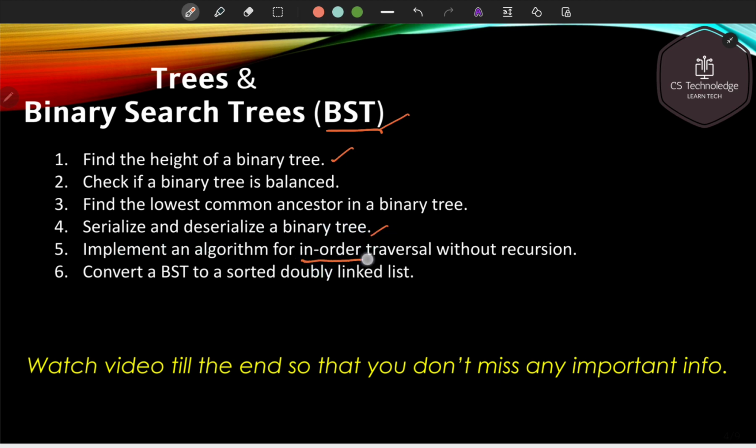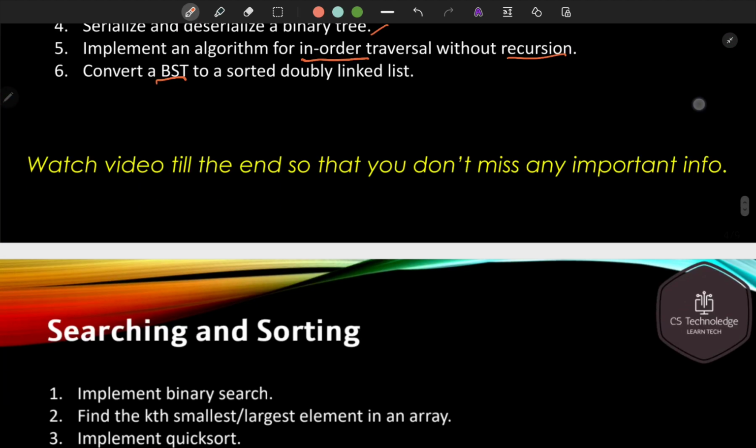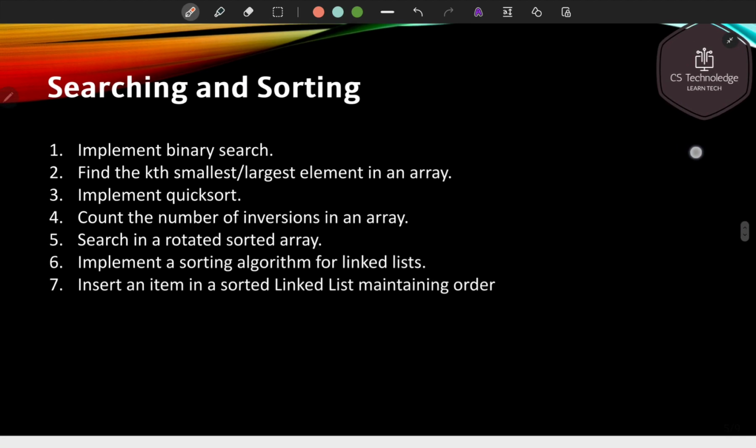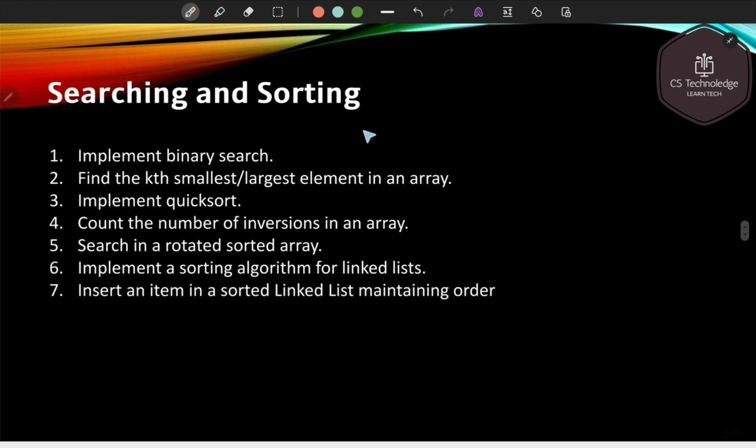In-order traversal, pre-order traversal, post-order traversal, right? And sometimes some questions which you can implement through recursion, and convert a binary search tree to a sorted doubly linked list, right? So questions like this. The next topic with respect to the interview questions would be searching and sorting.